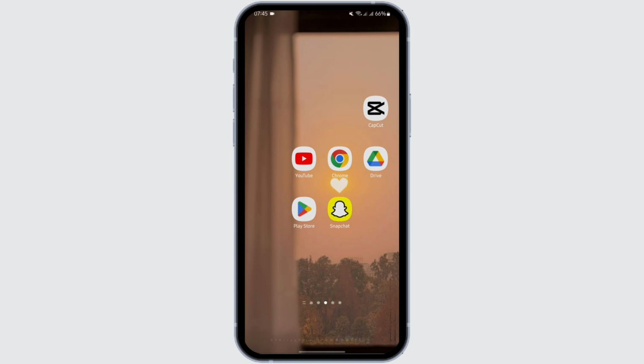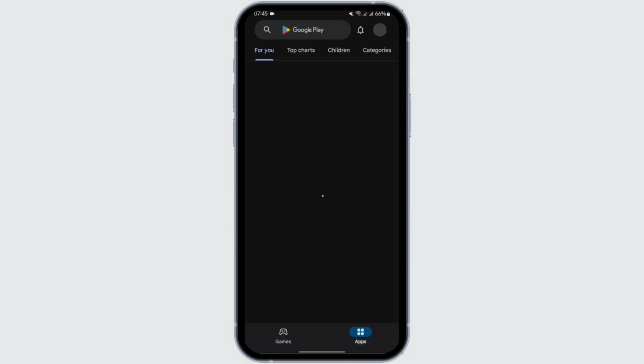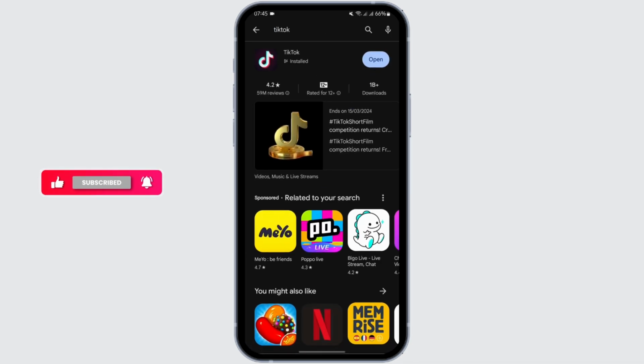First and foremost, make sure that your application is updated. Head over to Play Store and at the top search bar, type in TikTok. If you see update sign here, tap on update. Once done, tap on open.